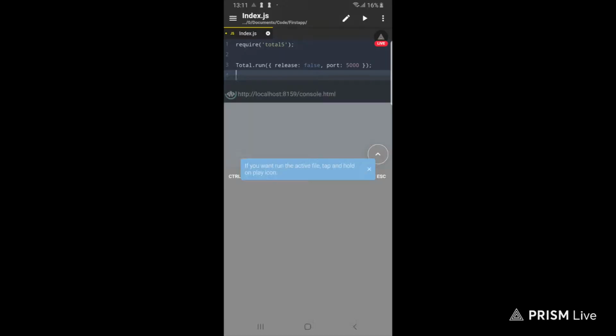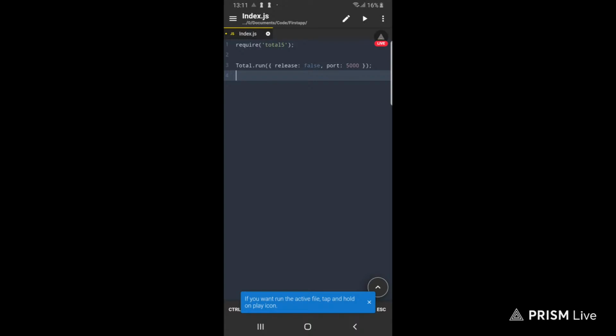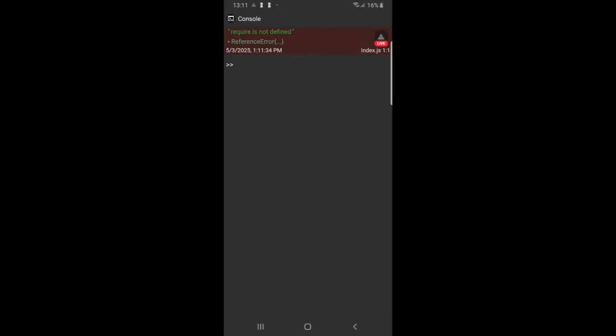Let me try to run it. I'm sure it is going to say it's not good, because right now I don't have Node.js. Maybe this is trying to execute it on the server side. I don't know. Save. Let me try to run it again to pay attention to the error message. What is it saying? Require is not defined. It means that this console is not a server-side console.